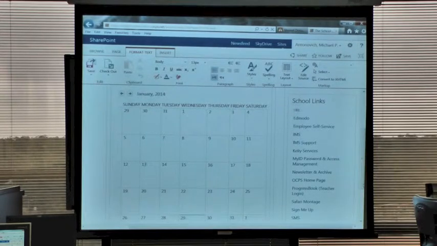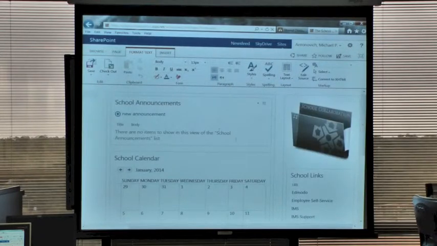If there's something that you wanted to edit, if I scroll back up to the top, in this particular box up here, this is actually not a content editor web part. This is actually displaying a list. In this particular case, it's pulling the school announcements list, and it will display the list there. Right now there are no announcements there, but you see it has a button.